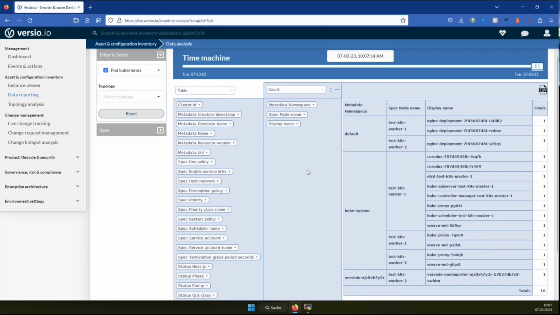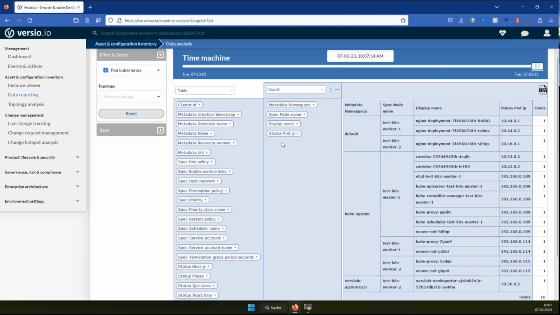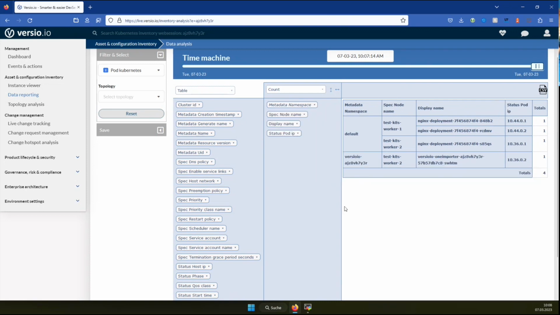We can use our data reporting here to build tables or graphics on our own. And maybe we can add the IP address of the pod, and we will filter the kube system namespace here because we want to see only our self-deployed pods, and we see our 3 Nginx pods and 1 pod for our one importer we deployed. Our one importer is running in its own namespace.